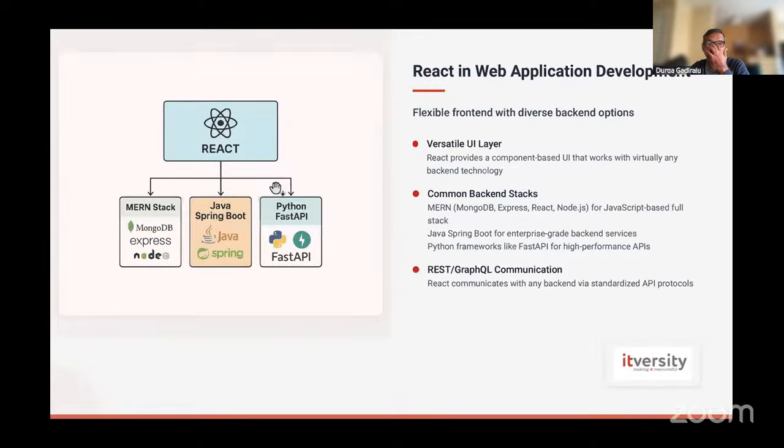Now comes React as the front end. React is typically used for web application development. And when it comes to the backend, depending upon the programming languages we choose, we decide. It can be Java Spring Boot, it can be Python FastAPI. MERN stands for MongoDB, Express, React, and Node.js. Similar to FastAPI, Express and Node come into play. React is the front end. MongoDB is the database. It can be used for FastAPI.